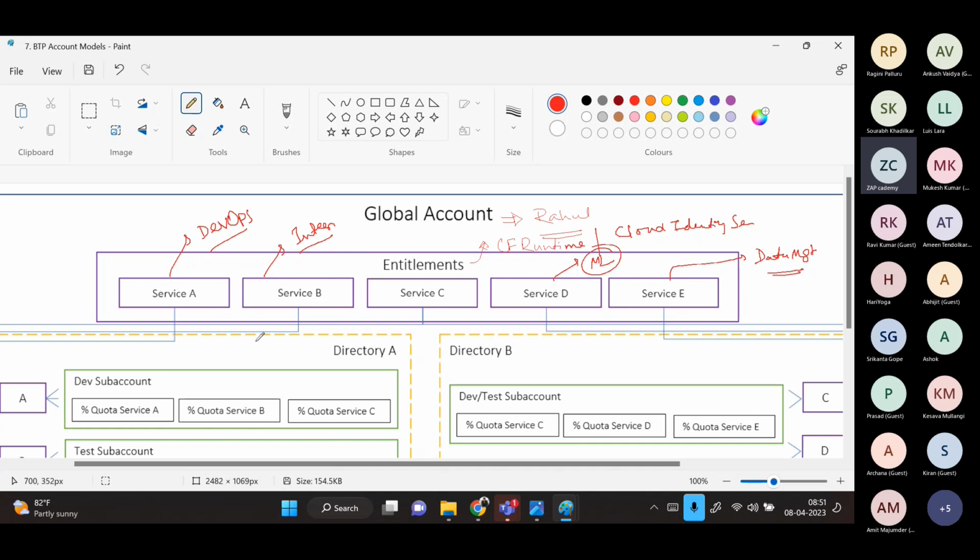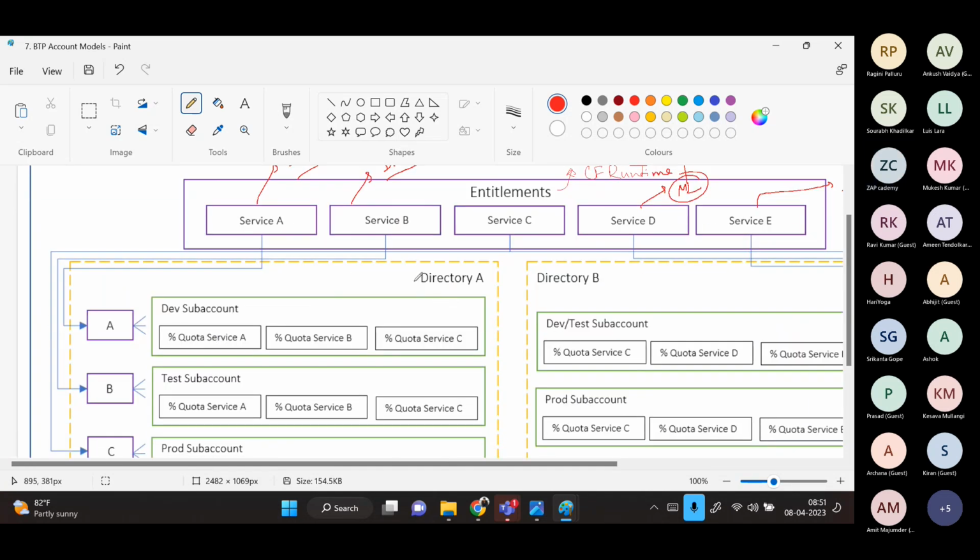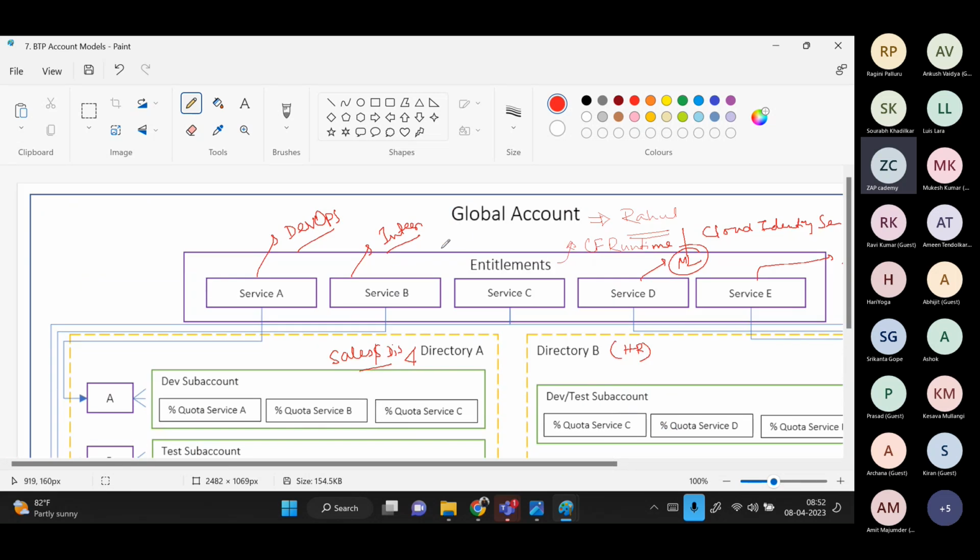Now after that, you are choosing it. As I was saying, I can choose my directory. This directory, let's say, belongs to my sales and distributions. This directory belongs to my HR. This directory belongs to, let's say, my cloud integration, the third one, or any other directory if I have. So always remember, global account is basically the main account assigned by SAP to you. Sub accounts are always chosen based on the process that you're going to do for any specific scenarios.